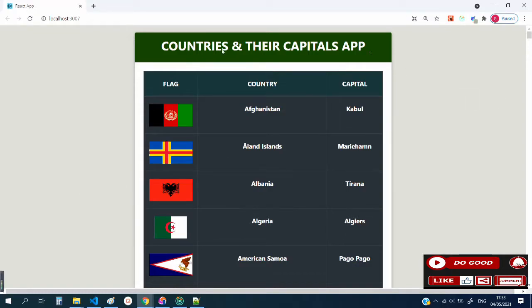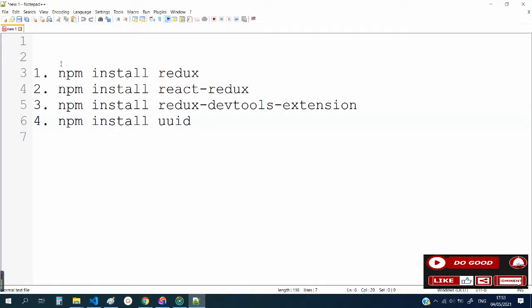Kindly join me to develop this application using React, Hooks and Redux with an API. If you want to type along with me, kindly install the following. 1. npm install redux. 2. npm install react-redux. 3. npm install redux-devtools-extension. And 4. npm install uuid. So that is that. With all said and done, let's begin.